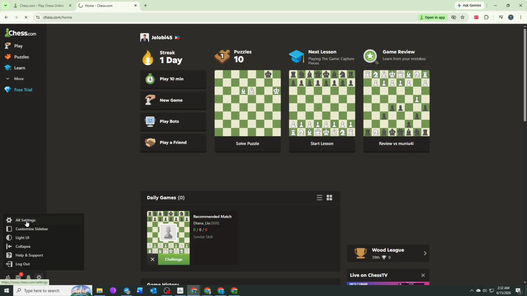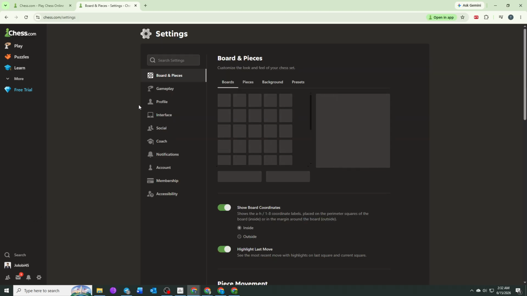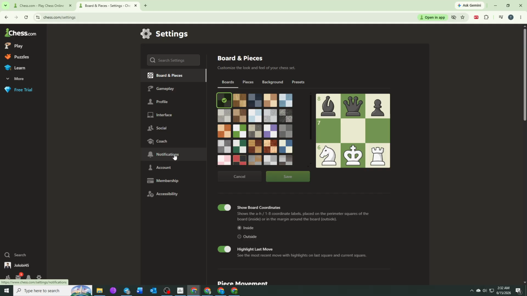This will take you to the full settings page, where you can manage various aspects of your chess.com account, including gameplay, appearance, notifications, and board customization. Once you're on the settings page, look for the section related to board and pieces customization. Open this category to view the available board themes and visual styles.